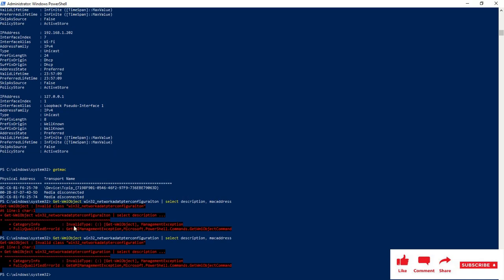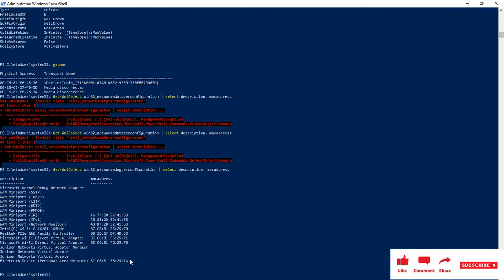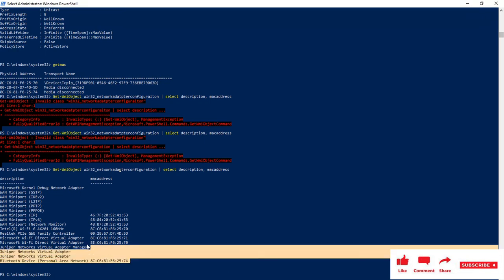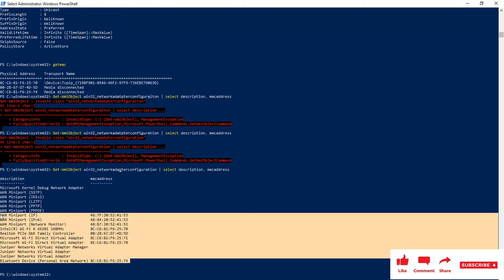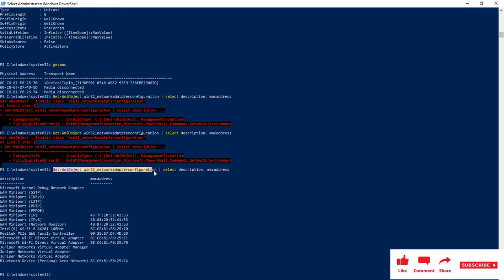Hit enter. One second. Okay, I typed it wrong once again. Let me type it completely and hit enter. There you can see all the MAC addresses of your adapters. So that's how you can get the MAC address in PowerShell using this commandlet.